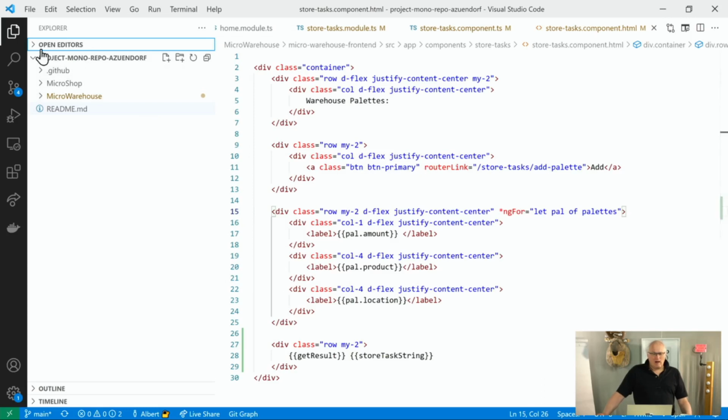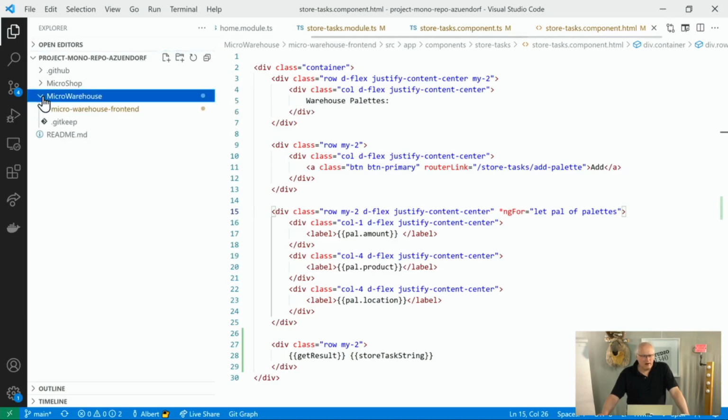So in my main project, and I'm in the main project today, I have 2 sub-projects, one for the shop and one for the warehouse. And the warehouse already has a micro warehouse front end. And today we are going to create, or program, the micro warehouse backend.